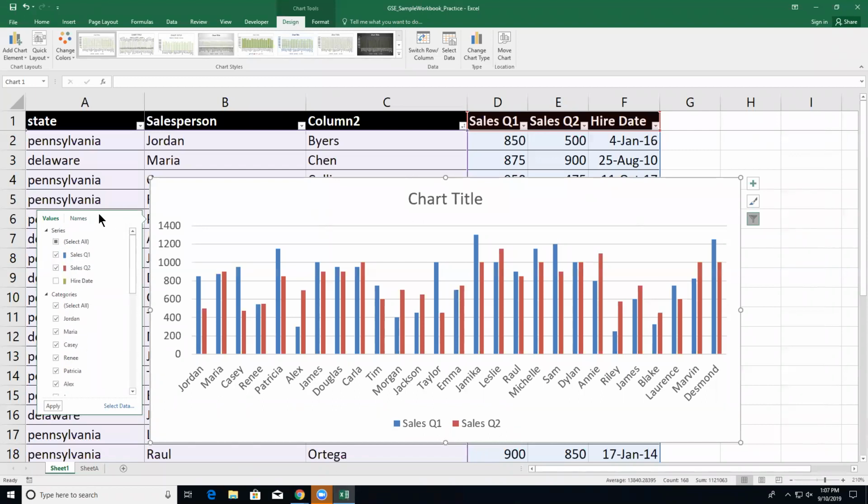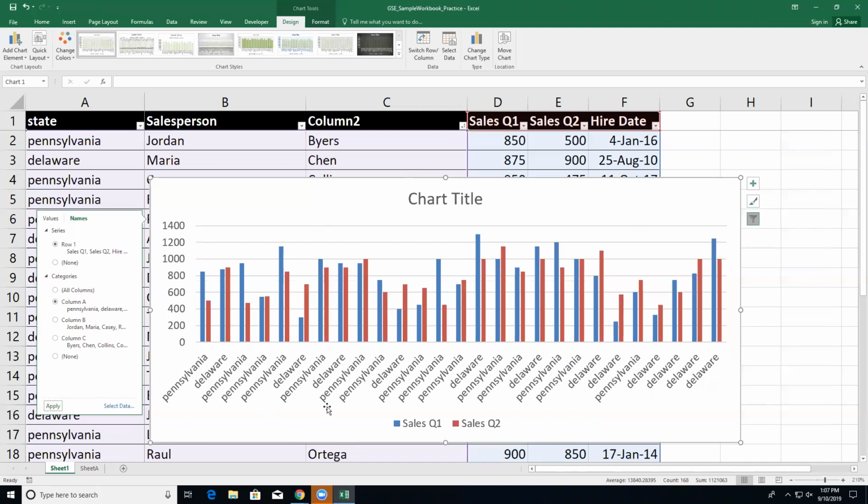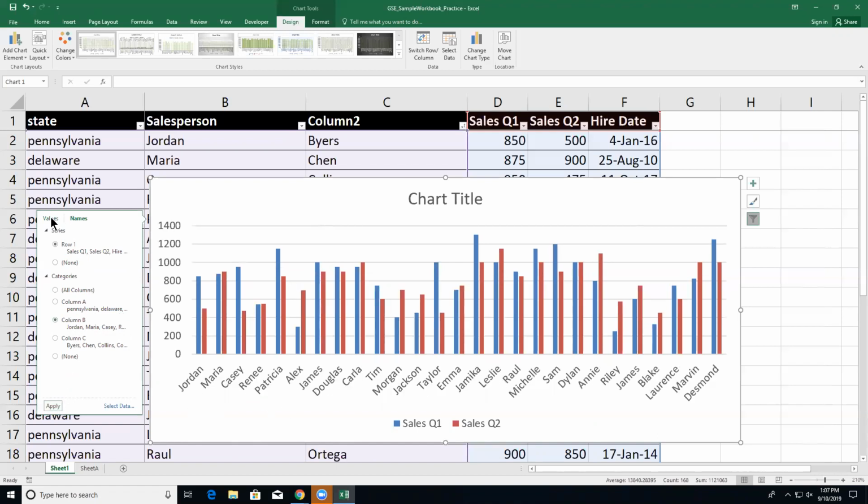You can also, if you go under names, you can change maybe how the categories appear. So right now we have it broken down by the people's first names in our different columns there on the x-axis. But maybe we want it broken down by state. So if we choose column A, I don't know why we would want that, but now we could see a random state instead of the person's name. But we'll go back to first names just so we can see that.